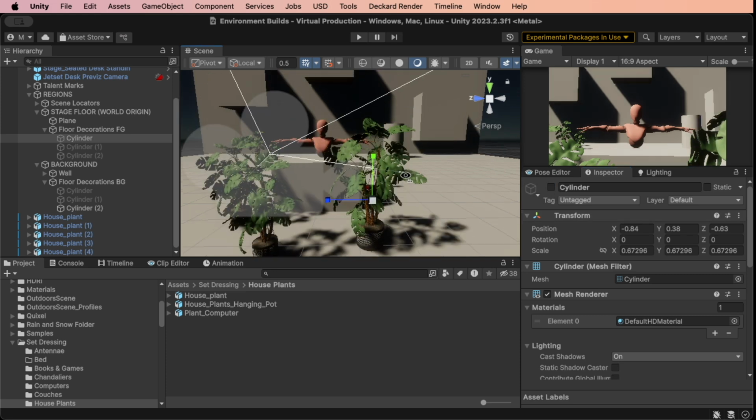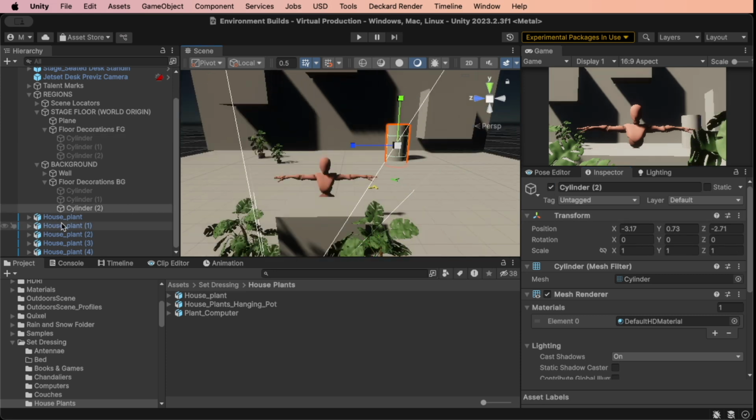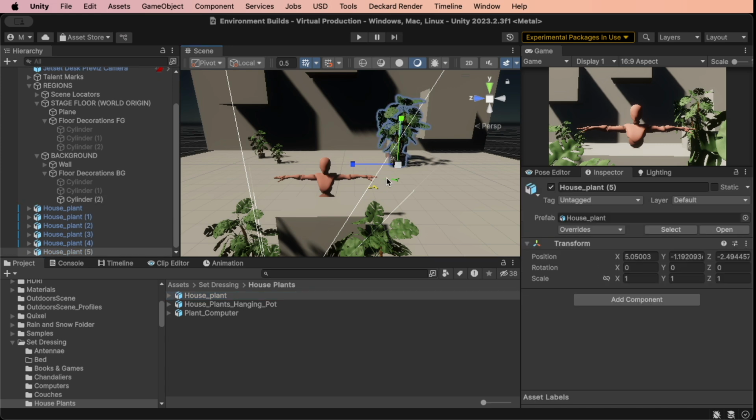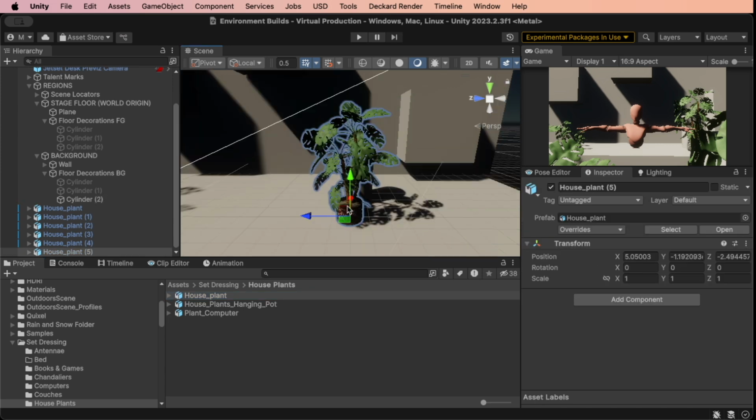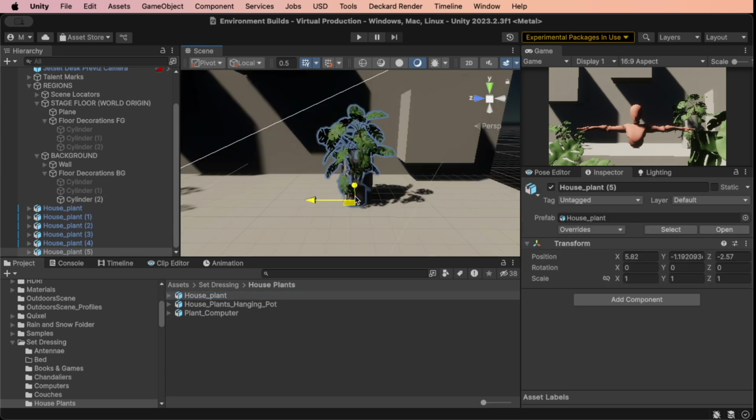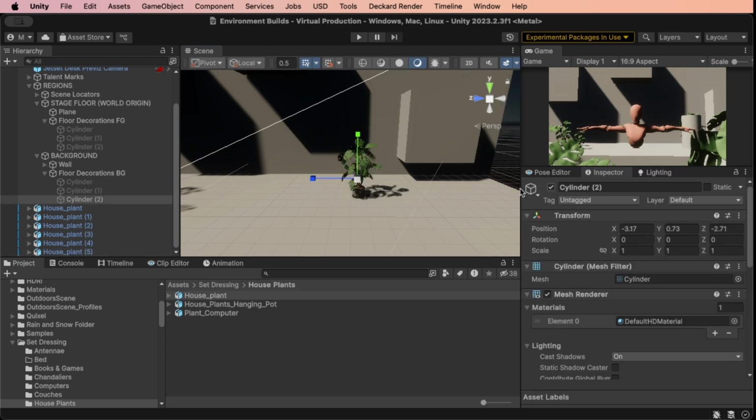Let's do the same for the background element here. Drag a houseplant into the background. Pretty close. Let's zoom in, get a good look. And we can finesse the position because we want it to be exactly where we had planned for it to be. Scale it. Pretty good. Get rid of the primitive. Primitive is gone. Now we have houseplants.